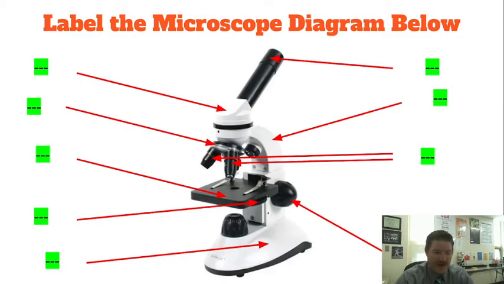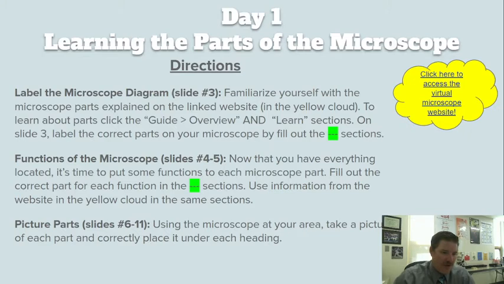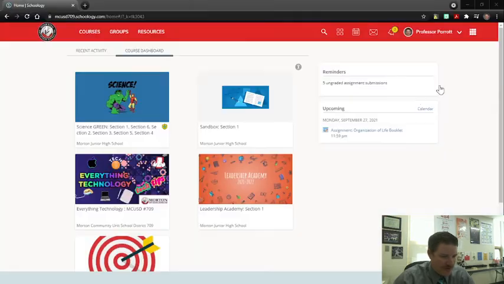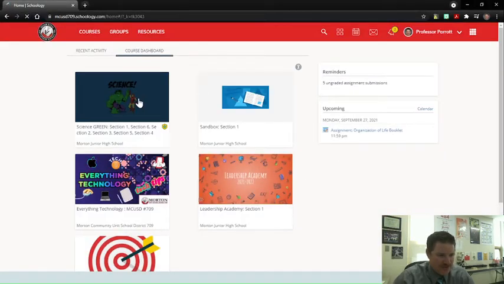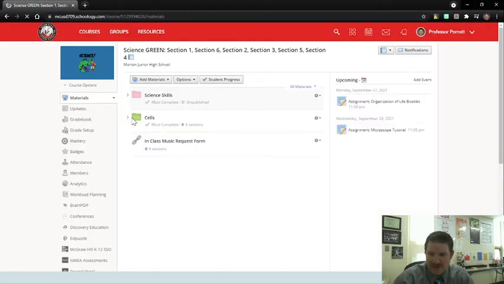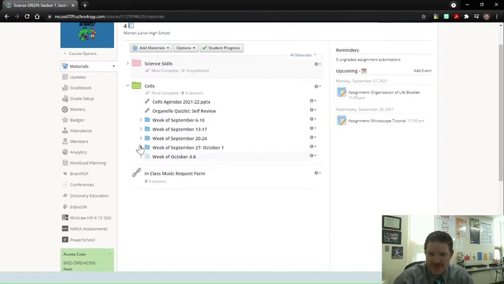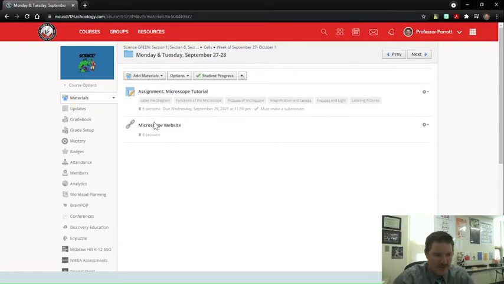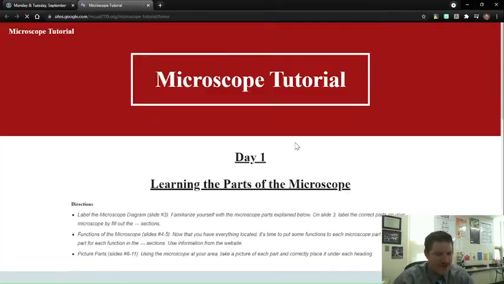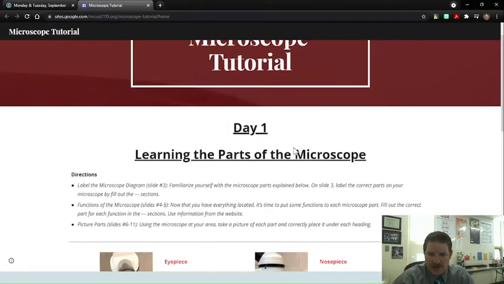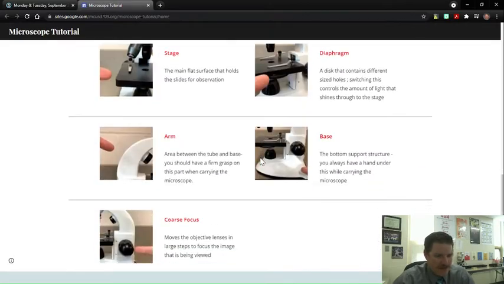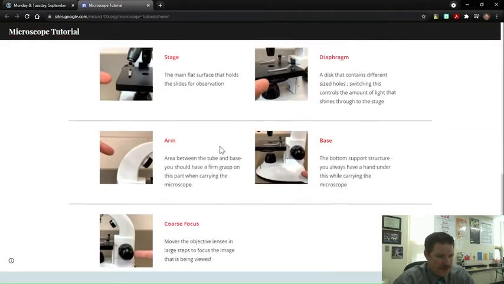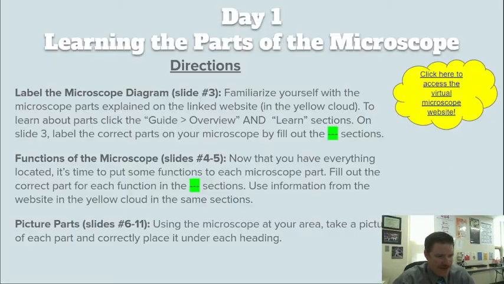So here's our diagram that you'll label. Now, for the diagram over here, you'll see that there's a link to a website. It is also up on Schoology, so if you go to our good old Schoology to today's post, here we go. Boom, right here, microscope website. You can pop it up through there too. And yeah, it's our microscope tutorial website. It's got everything that you'll need for day 1.